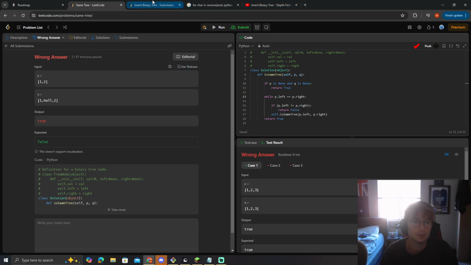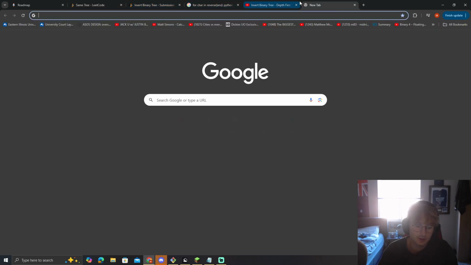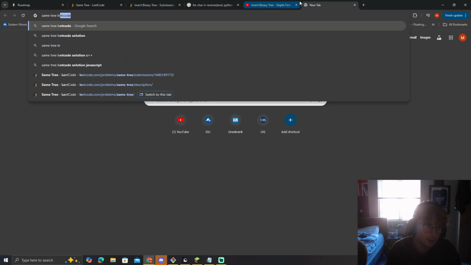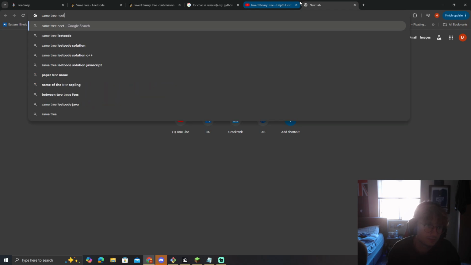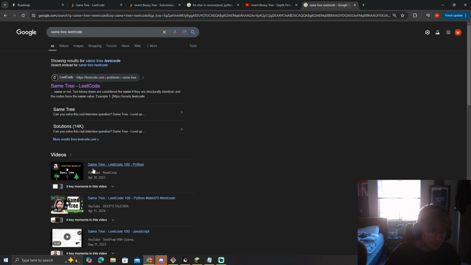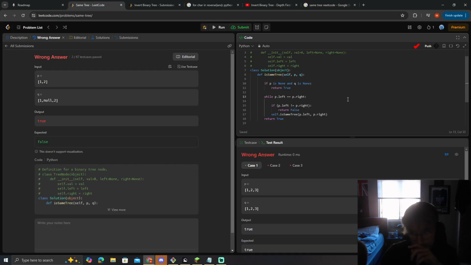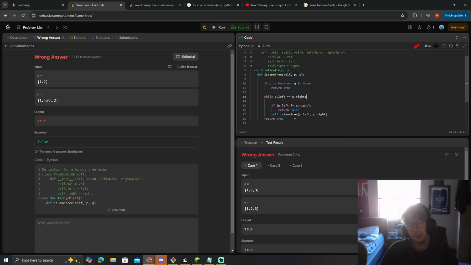I think I'm missing something, bro. I don't want to look at the solution yet. I can do it. I can do it. I believe. I believe. Oh, P dot left does not equal P dot right. Find a way that we can loop.